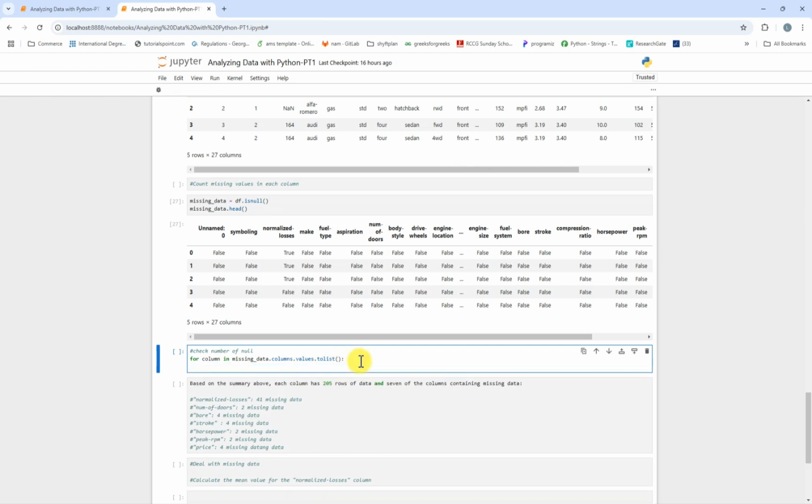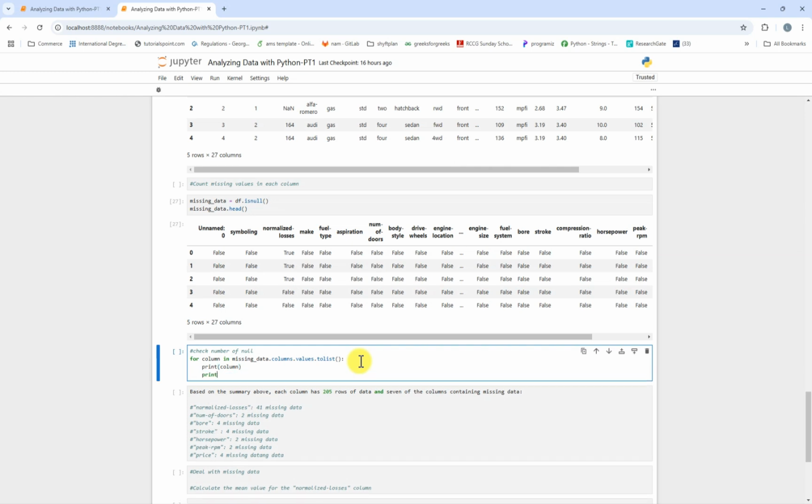Then the next thing is we come down here. Then we are going to print the column. Already we print the column. We also want to print the missing data. Already, you understand? Now, already we are saying missing data dot column, so we are printing this column. Then we also want to print the missing data. So we're having print the missing data as well.